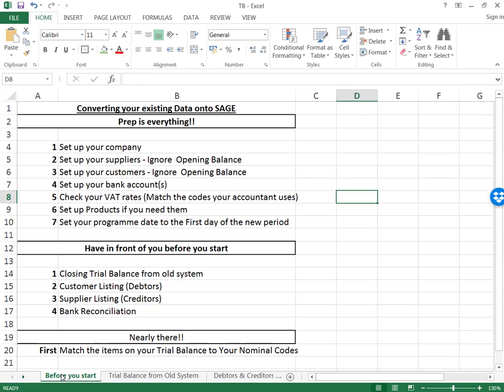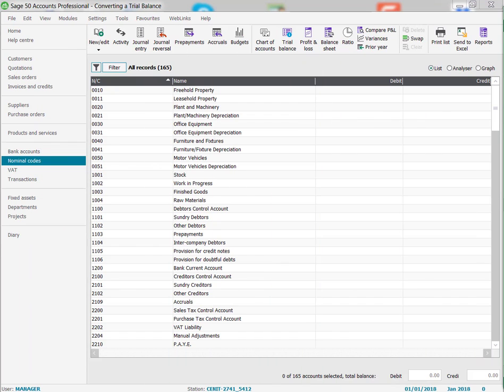Before you start, I'm just going to move this over out of the way so I can have a look at my Sage. The first thing that I said was set up your company. So I've set this company up calling it Converting a Trial Balance.